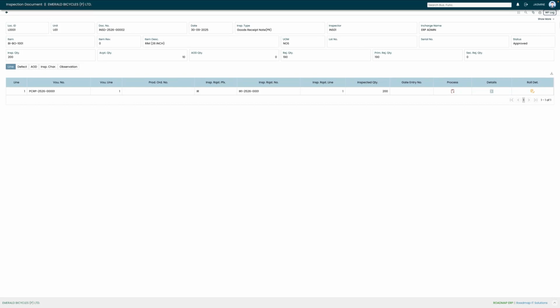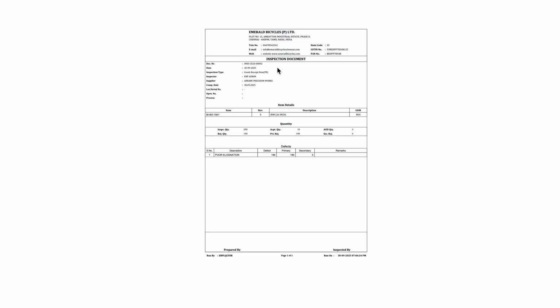And when you click on this print icon, a report gets generated of your inspection document, which holds your document number, inspection type, the inspector who has checked it, and the supplier, and the item which has undergone inspection, and which consists of your rejection quantity and the defects which have been given for it, and holds the prepared by and inspected by and so on. And so this is how you will be generating a report of the inspection document.